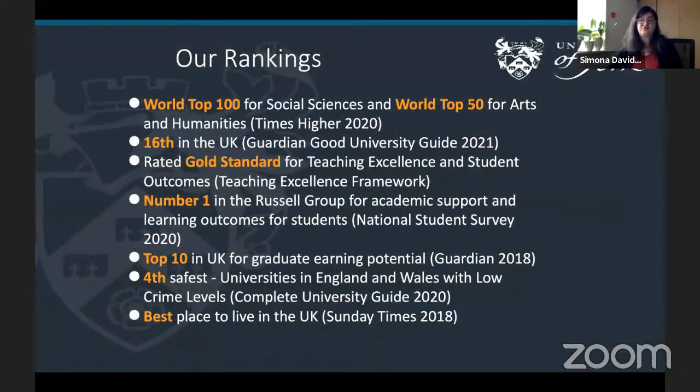In terms of rankings for our university, we've reached World Top 100 for social sciences and Top 50 for arts and humanities. We are 16th in the UK, according to the Guardian Good University Guide. We've been rated gold standard for teaching excellence and student outcomes as part of our main assessment, which is the Teaching Excellence Framework. And we are #1 in the Russell Group for academic support and learning outcome for students.